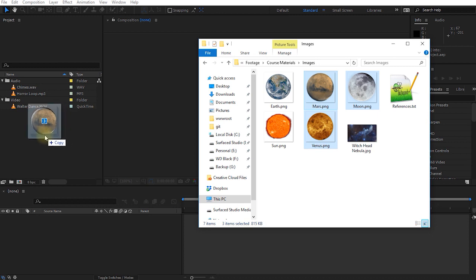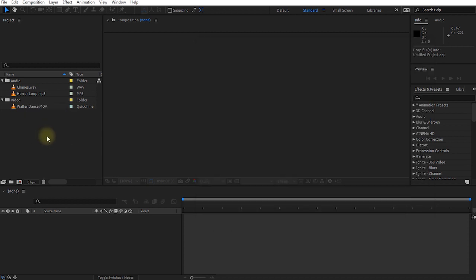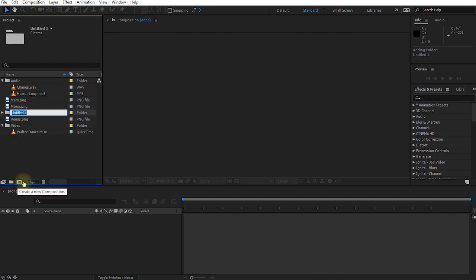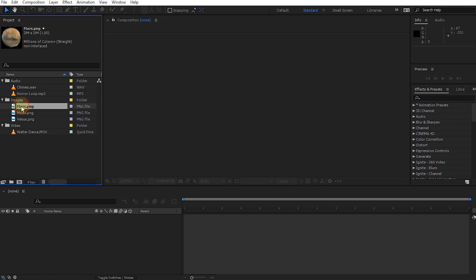Let go. And after a little bit of thinking, those files will be imported into your project. Again, let's create a new folder called Images, and select Mars, Moon, and Venus PNG and drag and drop them into the Images folder. If you want to get rid of media files that you've imported, you can simply select them and press the delete button to remove them from your project.